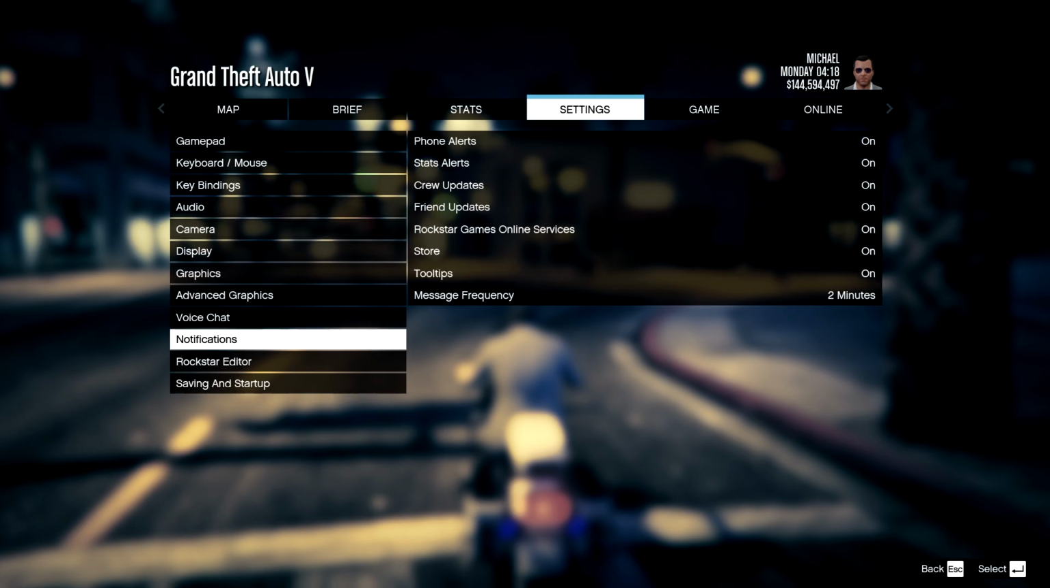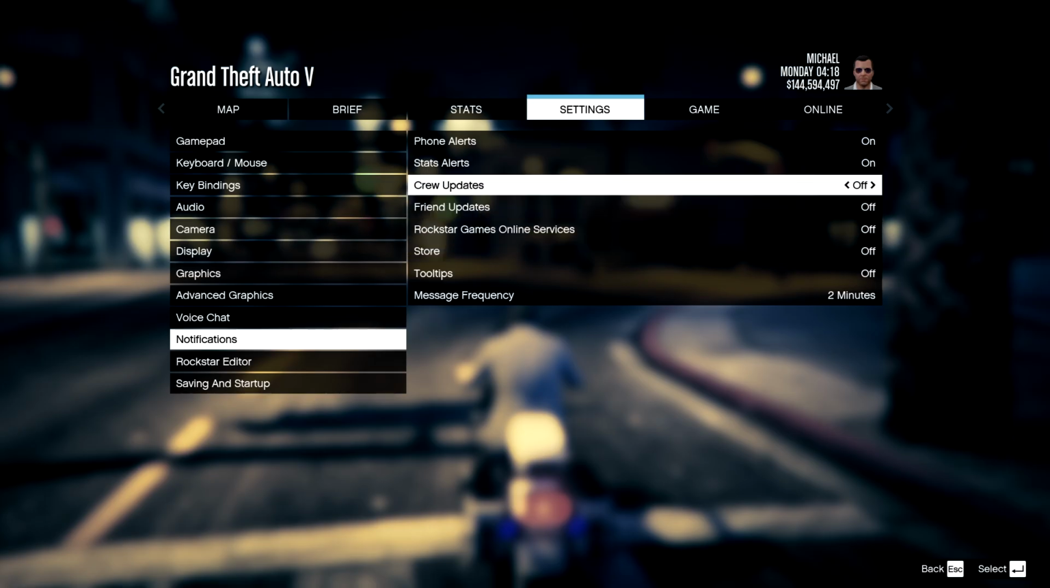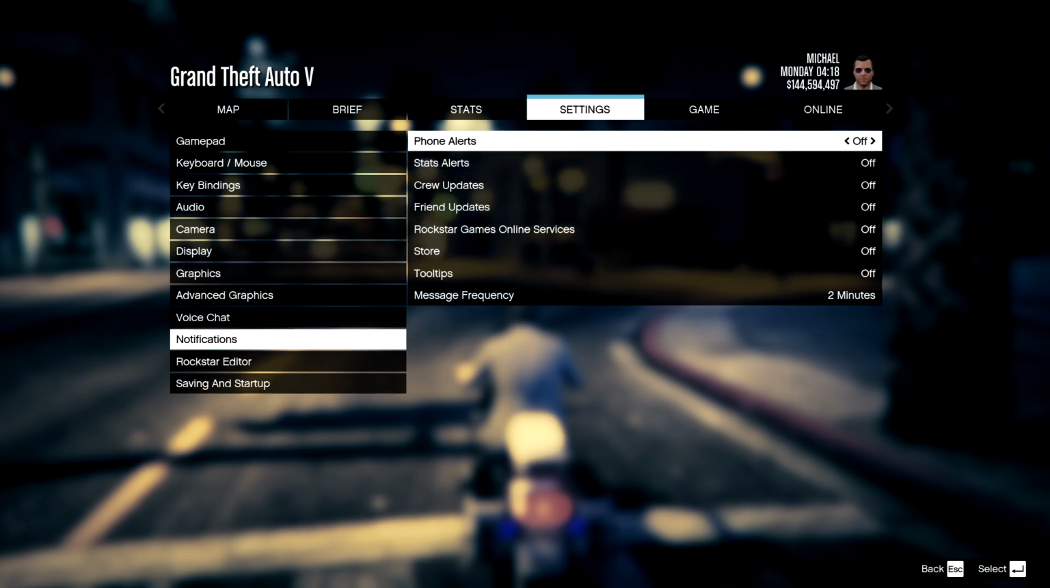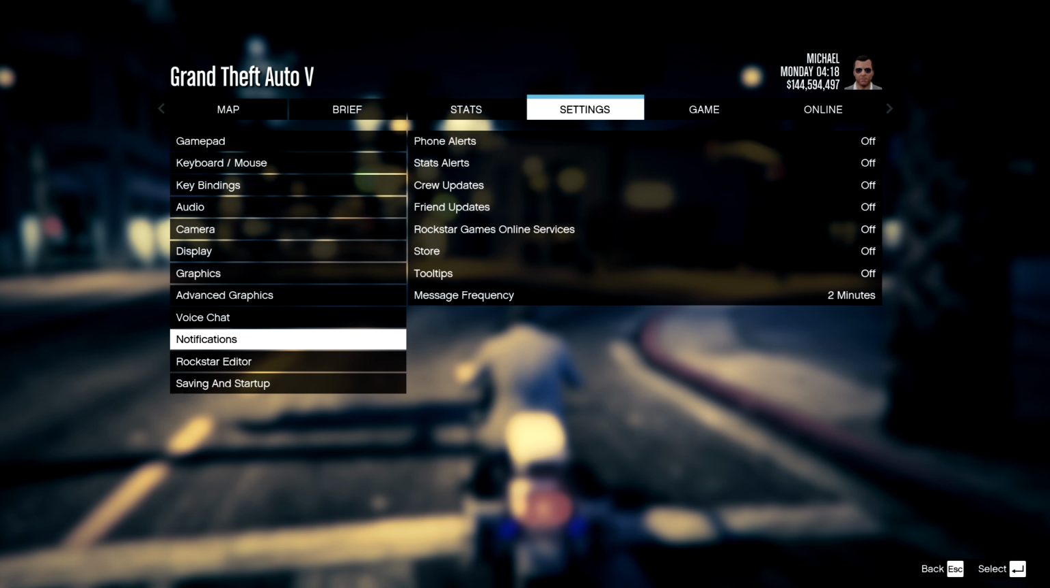And a quick tip for you guys. If I were you, I would just turn everything off, because to be honest, it's not that useful anyways. Then click escape. There you go.